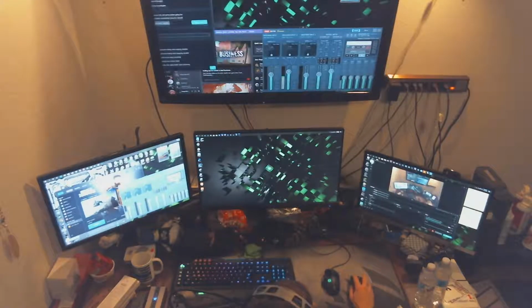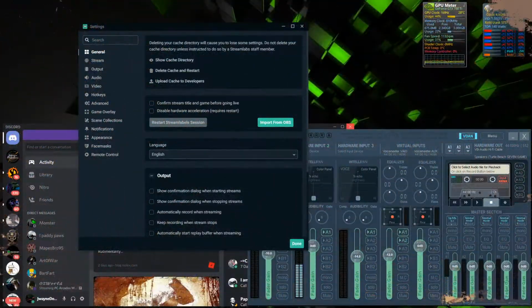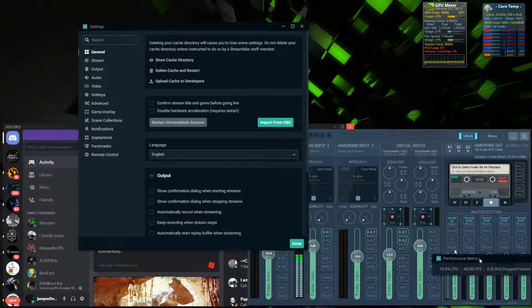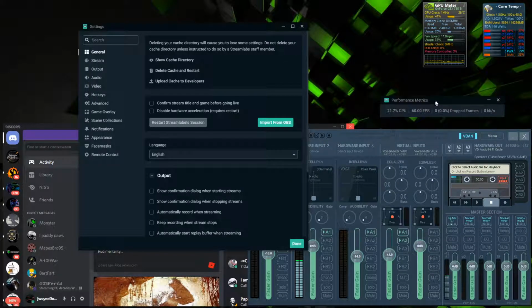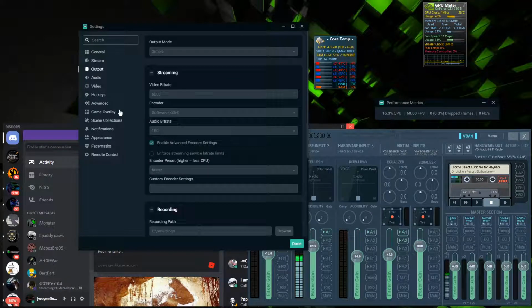So let's open our settings window here, go up and do a cap under the screen here. I'm going to bring a few things over here because they're crucial to what we're going to talk about. So we're going to bring this, this, and this. Okay, so here's our settings window. We're going to come to our output.